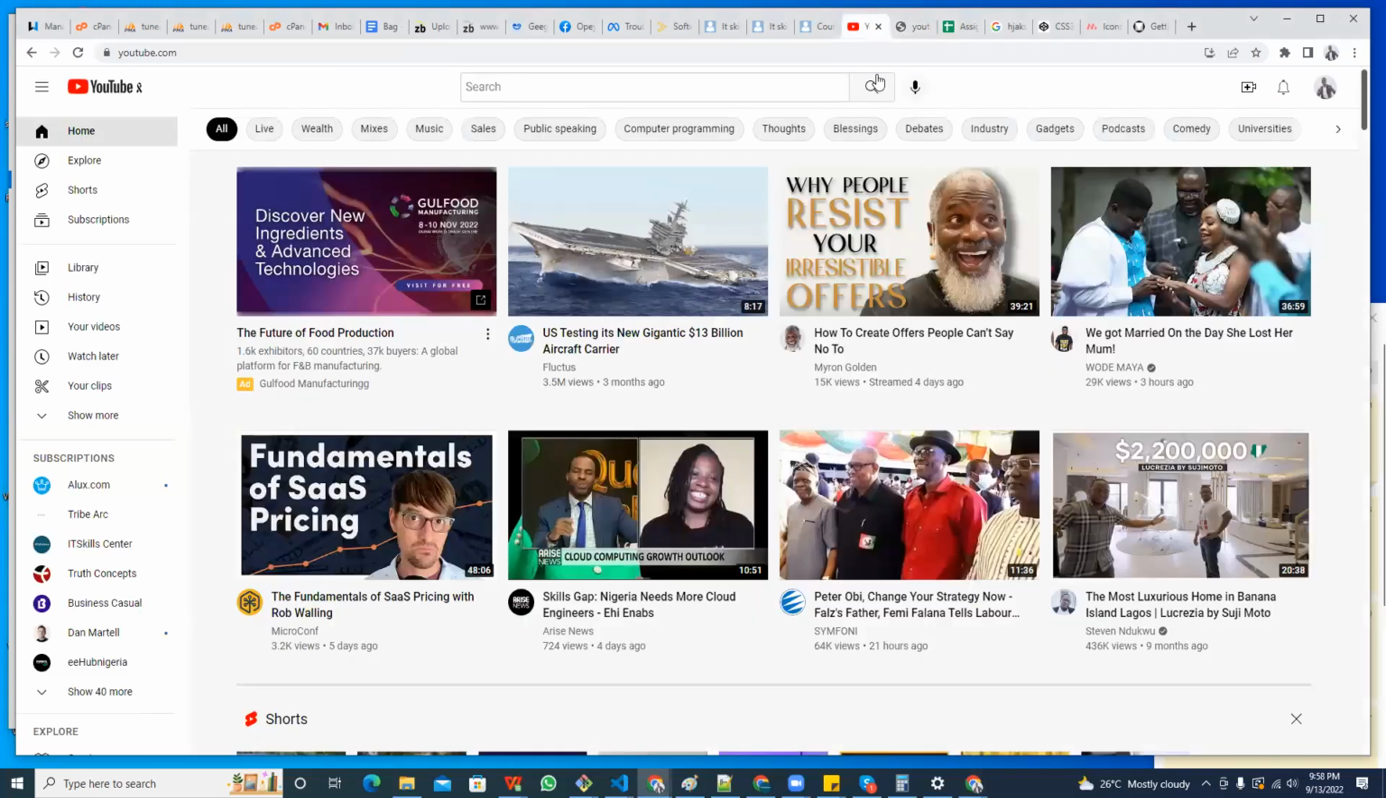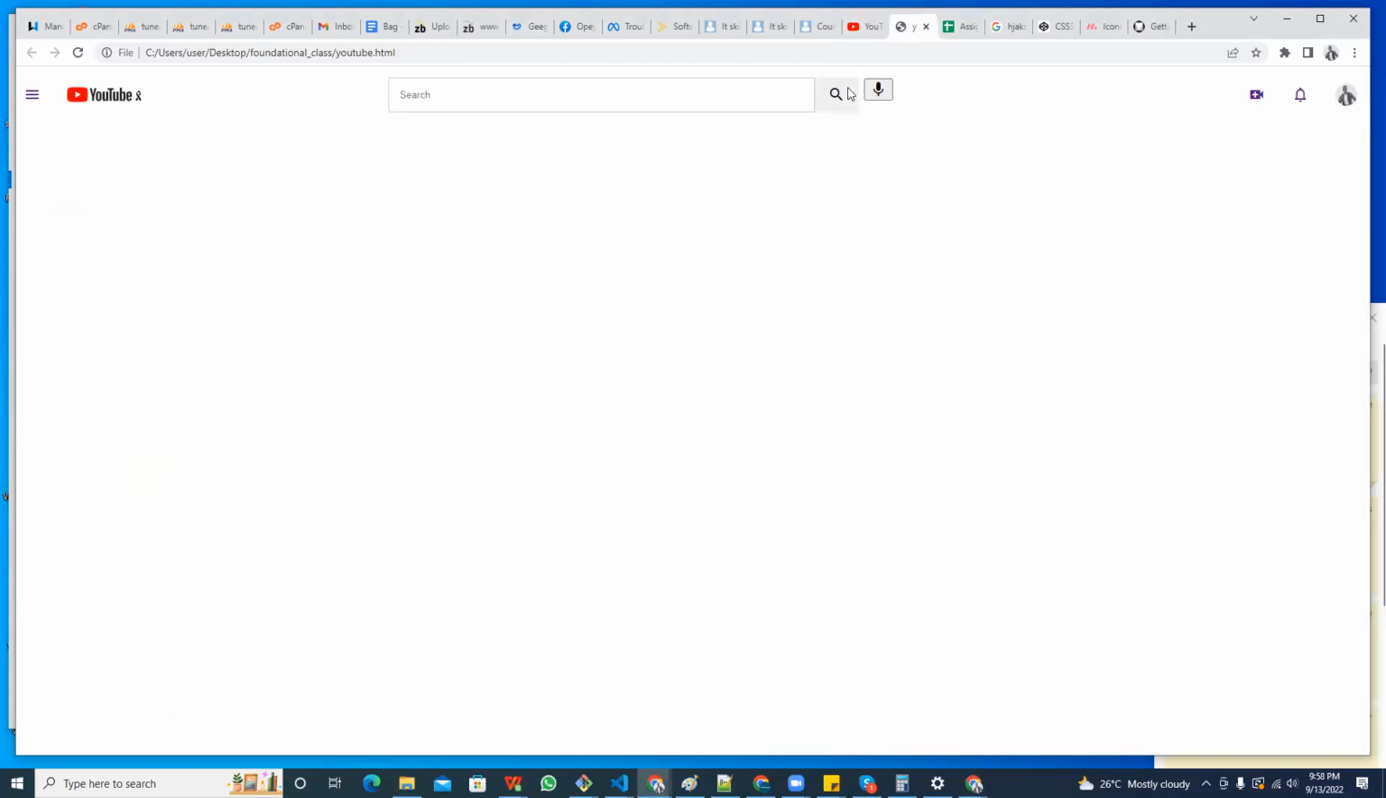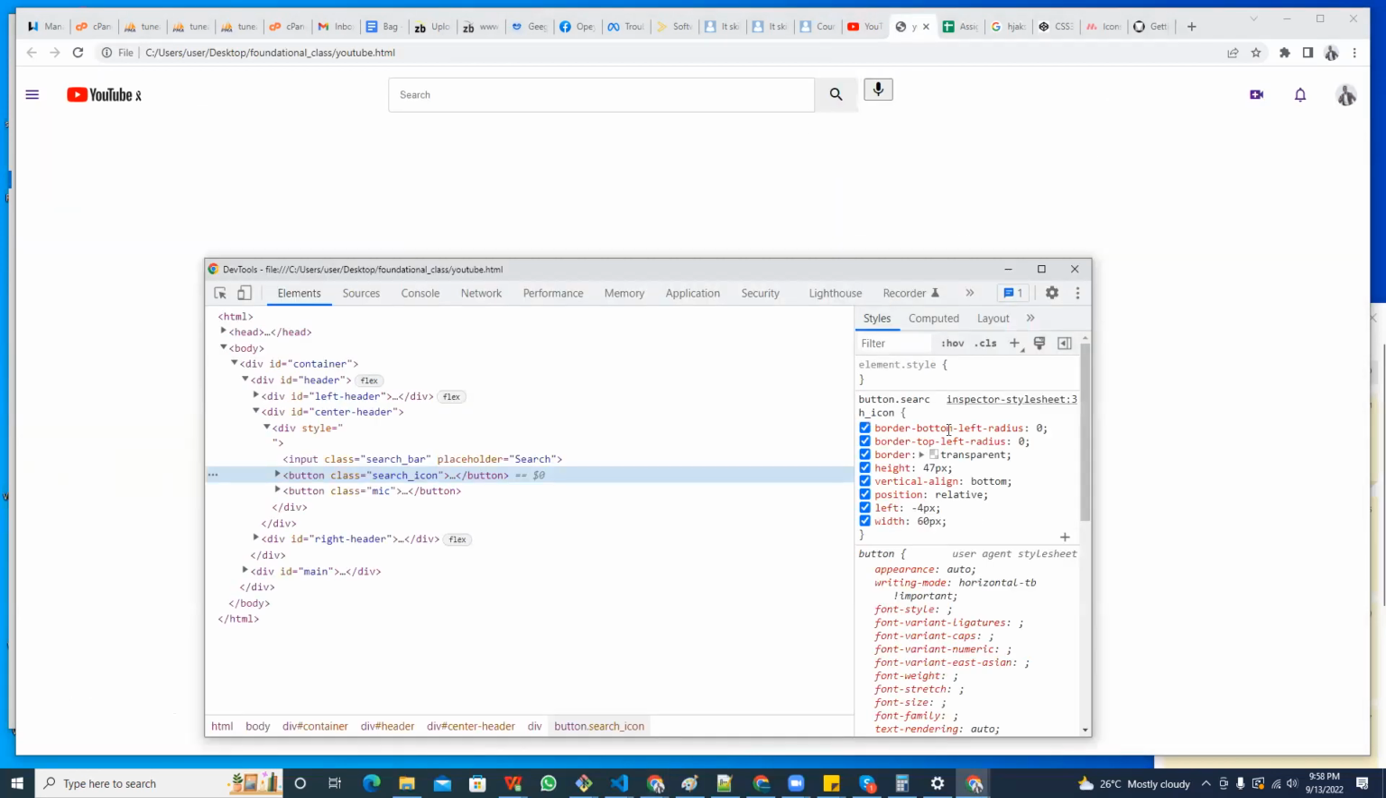And I think there is a border around it actually. Okay, so there is a border around it. It's just soft. So I'm going to return the border back. So there is a border of about, not transparent, about 1 pixel solid.